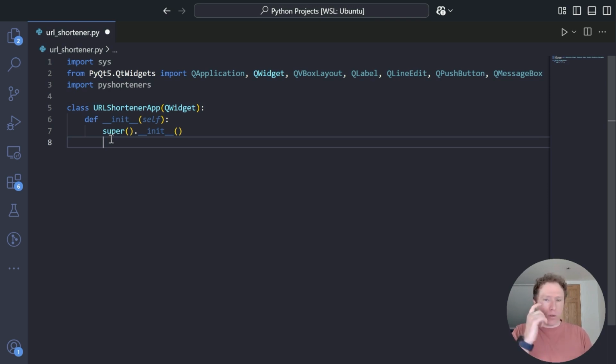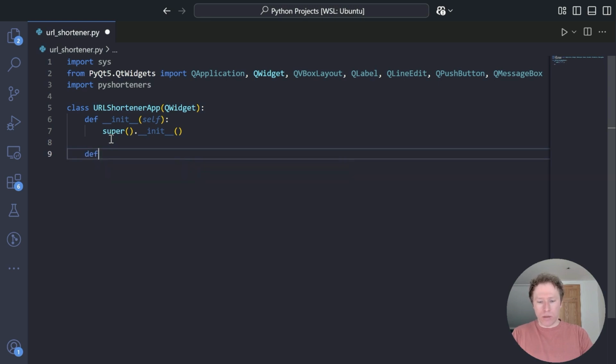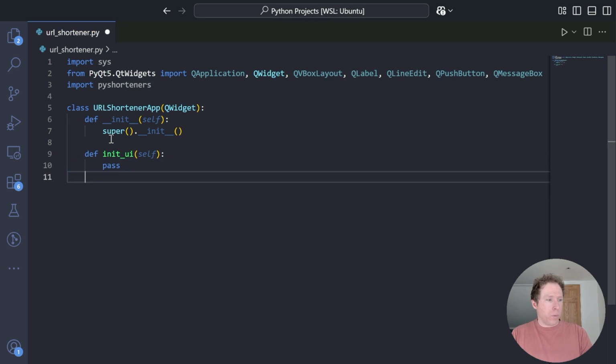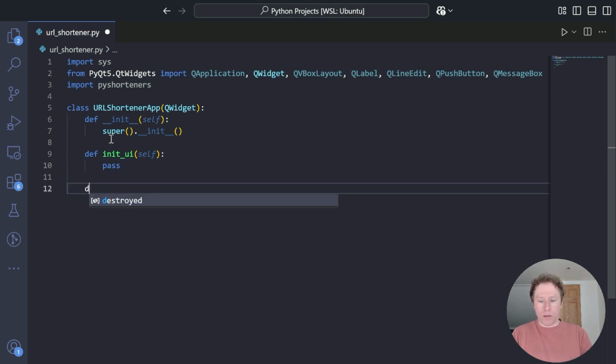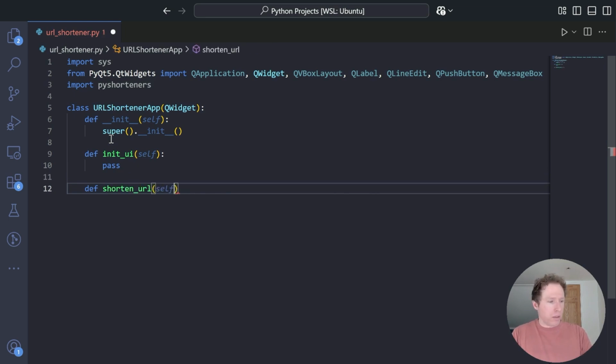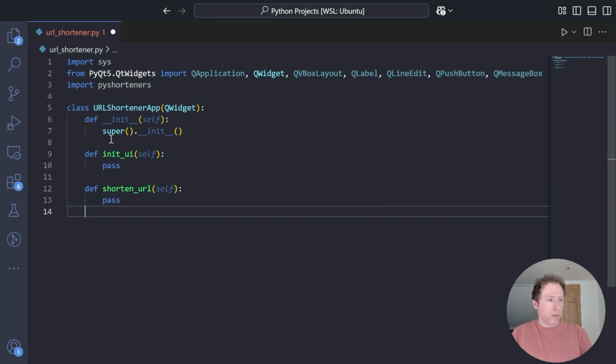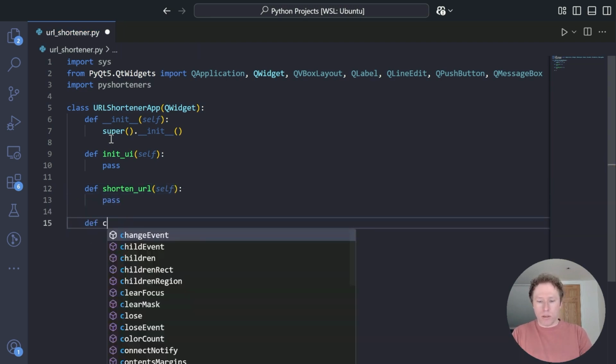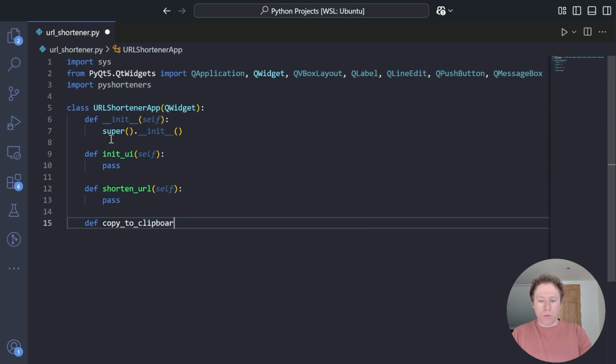And then we need to essentially define some methods. So let's define some methods. We're going to have a method called initUI, and this is going to be where we define all of our widgets that make up our app. And then we need a method to shorten the URL, always passing in self, obviously, to these methods within a class. I'm choosing pass at the moment because I'm just doing the skeleton for these. And then we're going to do a copy to clipboard method, which is how we're going to copy the URL to the clipboard.